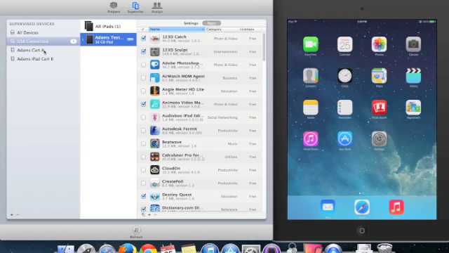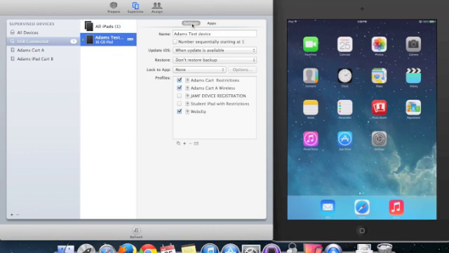I'll click back on the Adams test device. We'll click settings and I'm going to change the name in the supervision mode. Remember, you can change the name whenever you're ready. You can do it in the preparation stage or you can do it in the supervise stage. So this device was used for configurator training.